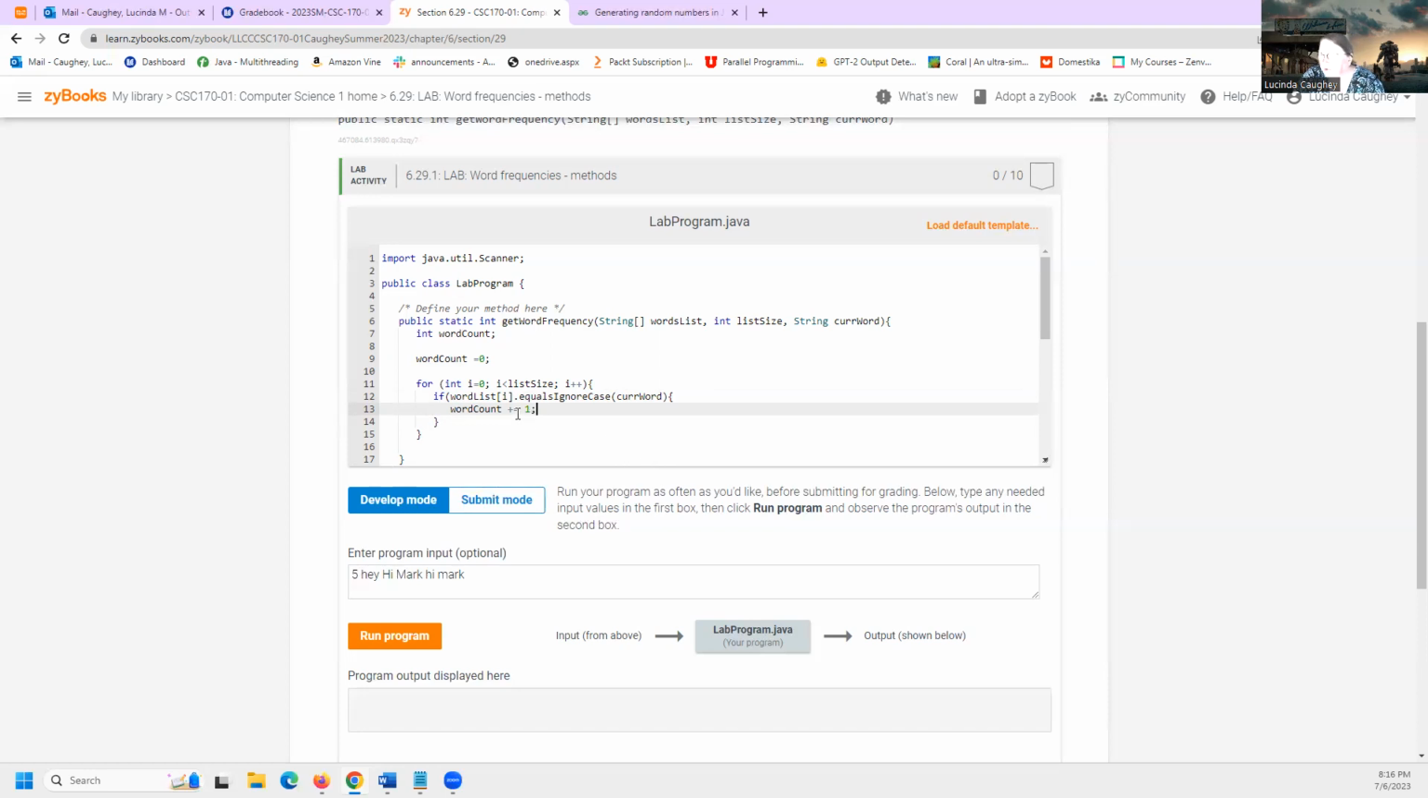You'd write it the long way, word count equals word count plus 1. You can do word count plus equals. You can do word count plus plus. All of them will add 1 to whatever the word count is. Now, the important thing here is in my signature, it says it returns an int. So within the method, before you close it out, the last thing this thing needs to do is return word count.